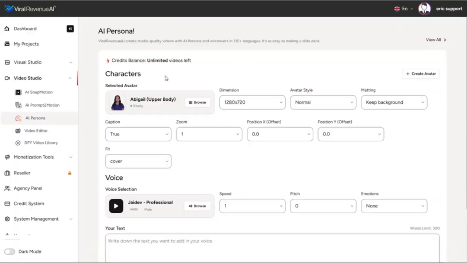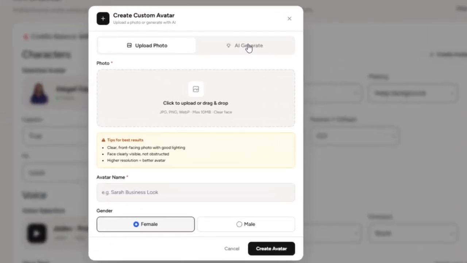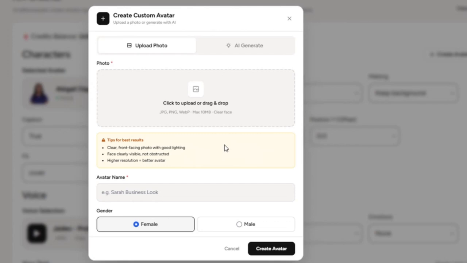And here we have a couple of options. We can choose from a huge library of built-in character avatars, or we can create our own avatar. First, let's look at creating our own avatar. And within this option, you have two choices. You can upload your own photo, or you can use AI to generate the avatar. So with the photo upload, that provides the opportunity that you could actually turn yourself into a custom avatar and essentially clone yourself, or clone anybody that you want to be your spokesperson.